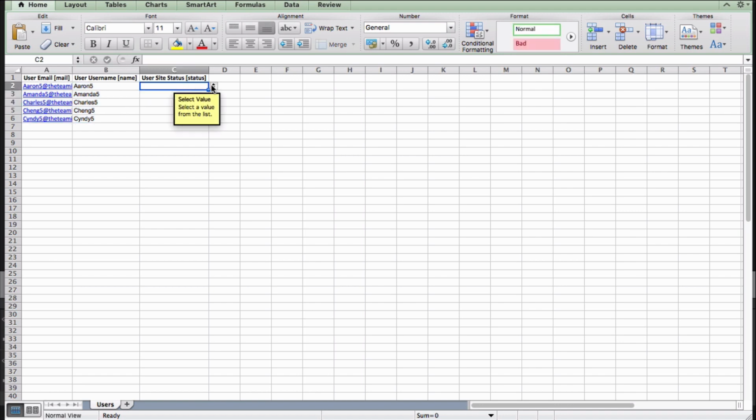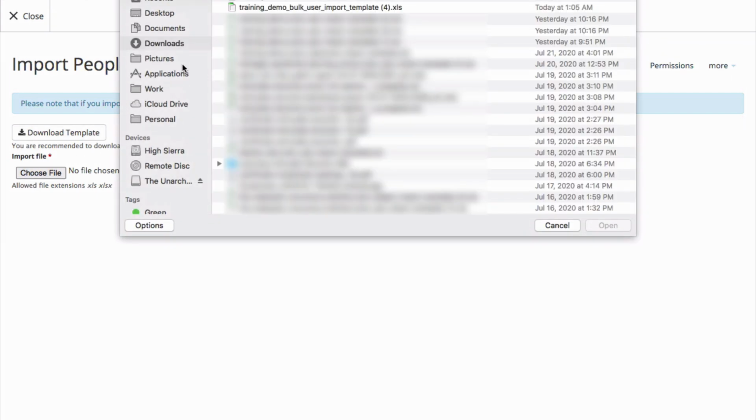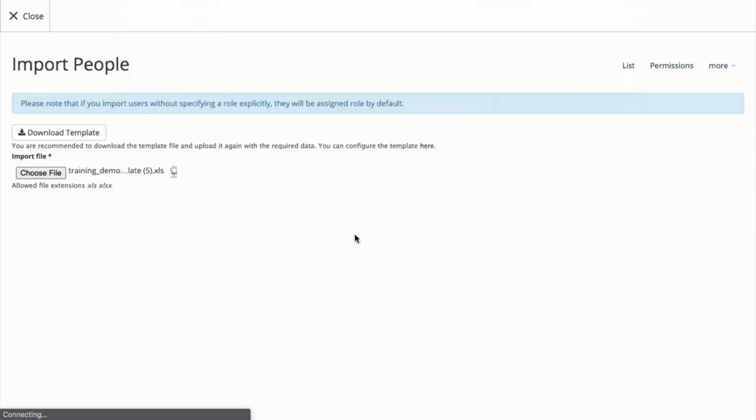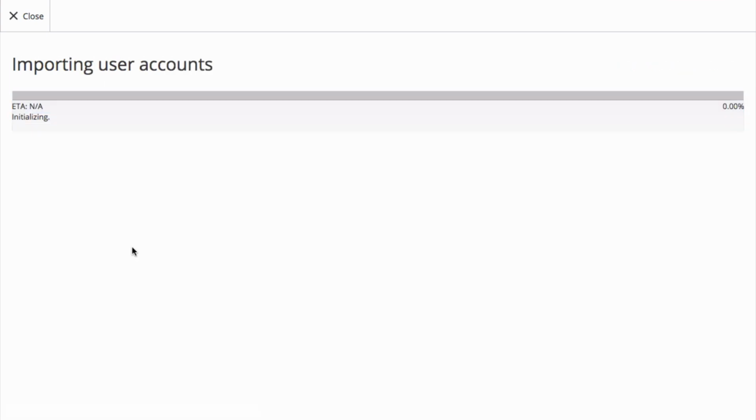Select Blocked from the User Site Status drop-down for all the users. Save the Excel sheet in your system and go back to the Import People page on Teamie. Click Choose File and select the template from your system. Once the template is uploaded, click Import the Dataset button.